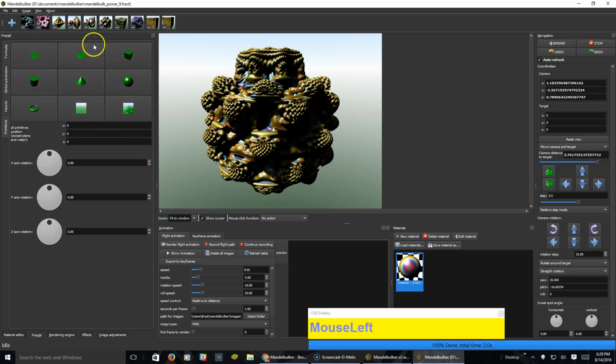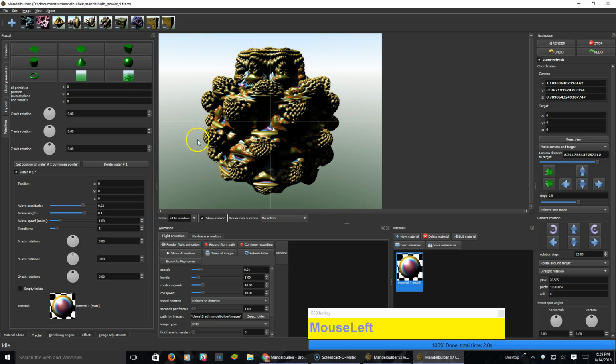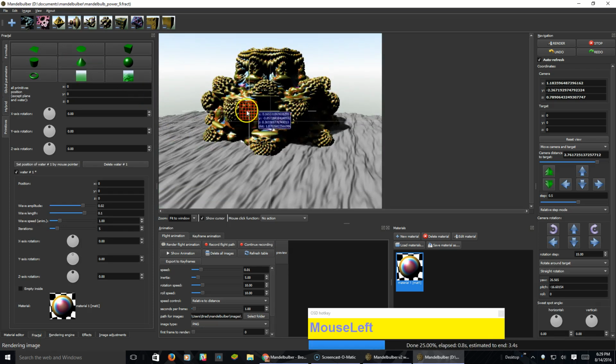It has a few shapes here that you can play with. One cool one I like is adding water. And then you can also give the water its own material setting.